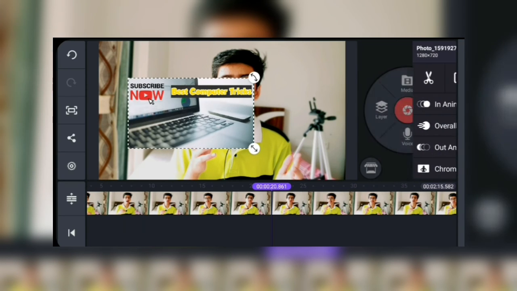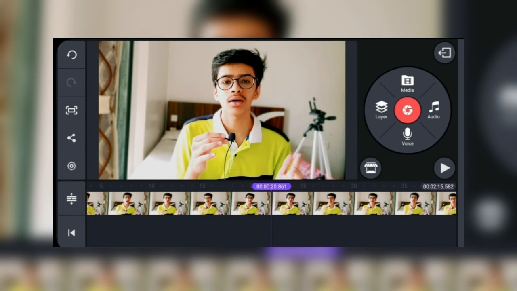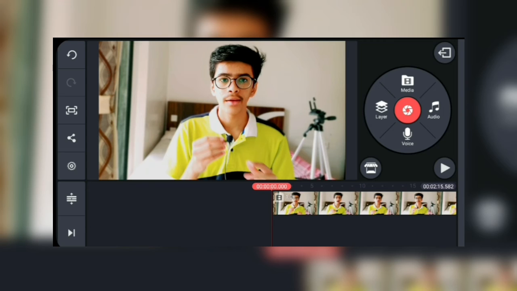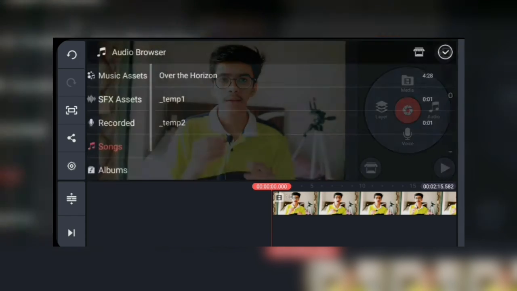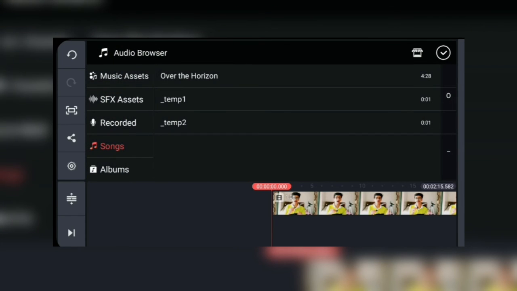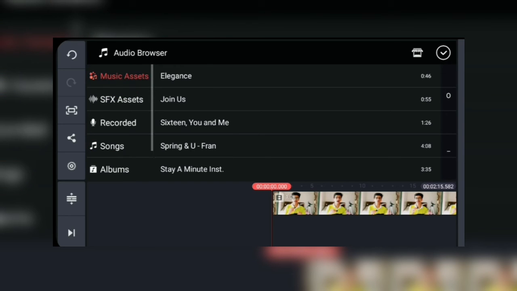And this is the most popular suggestion. I've got many comments that some of the editors don't know how to add background music. So yeah, I'm going to show you how to add it. So you simply need to click on audio, and as you click on audio, you need to click on music assets, and as you click on music assets, you can see that I have many songs available over here. So yeah, let me play one of them.